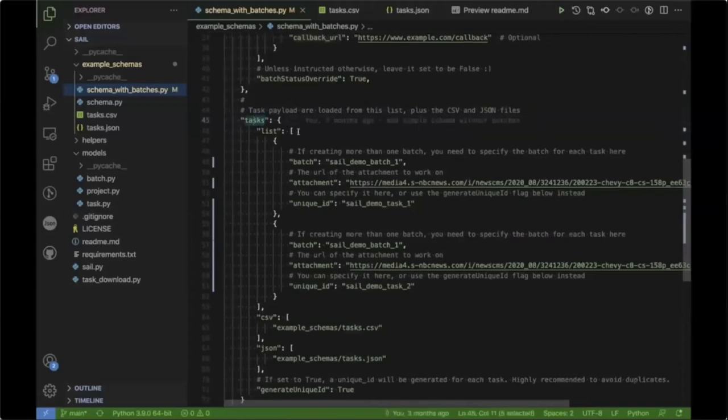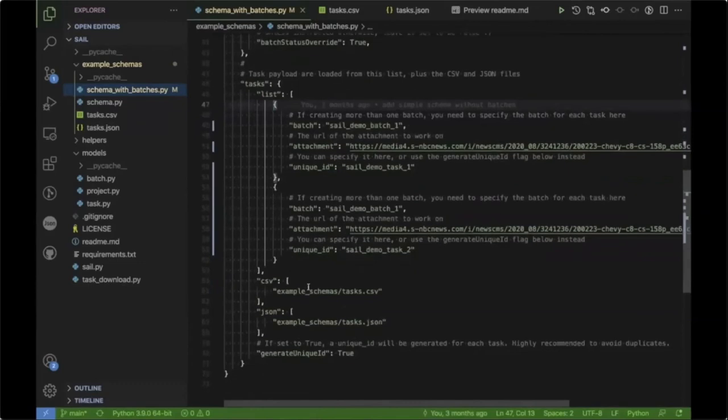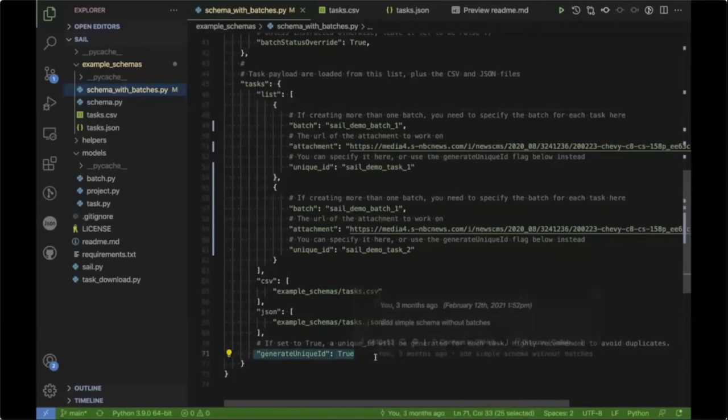And finally, you provide the tasks. In this case, you can provide the tasks as a list right here, or you can even mix it with a CSV and a JSON file. So it's going to merge all the tasks found in these three different sources and push them all together. We highly recommend that you use the unique ID option. This will prevent having duplicate tasks. And even if you don't want to provide a unique ID for each task, you can use this option that will generate a unique ID for you for every task.